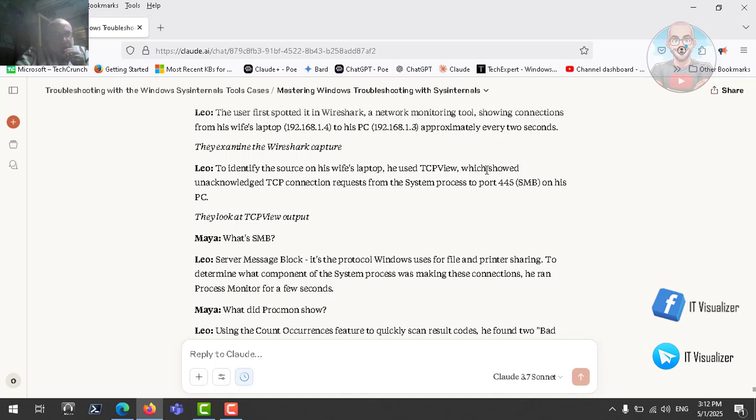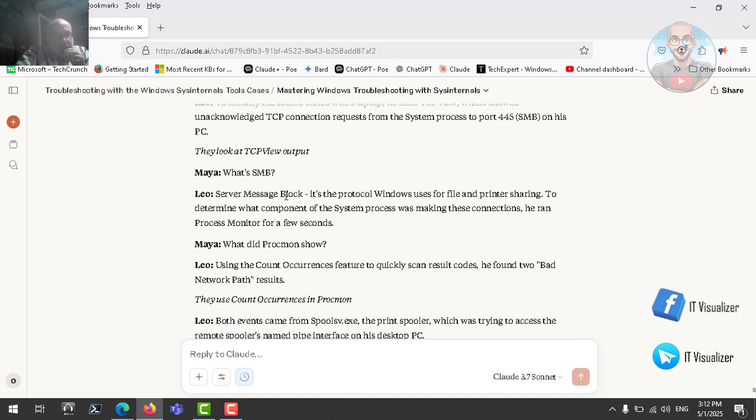He used TCPView, which shows an acknowledged TCP connection request from the System process to port 445, SMB, on his PC. So there is a System process on his wife's laptop talking to port 445 on his PC. What is SMB? Server Message Block. It's the protocol Windows uses for file and print sharing.